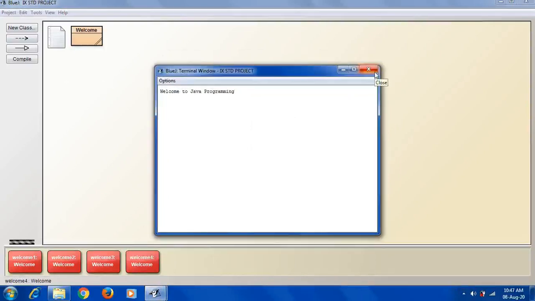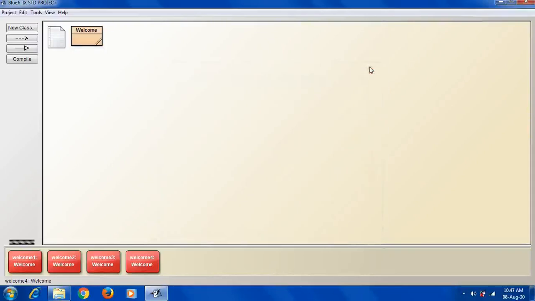Okay, so the next point is how to open an existing BlueJ project. If you have already created any project and want to open that project in your BlueJ window, let us see how to open that existing BlueJ project. That we'll see in the next class.